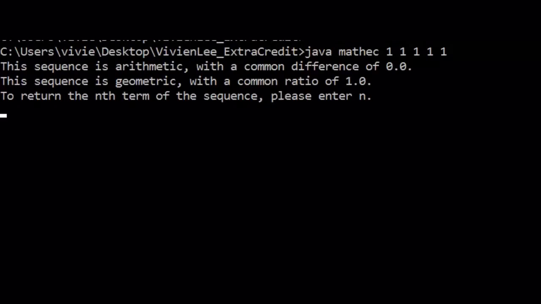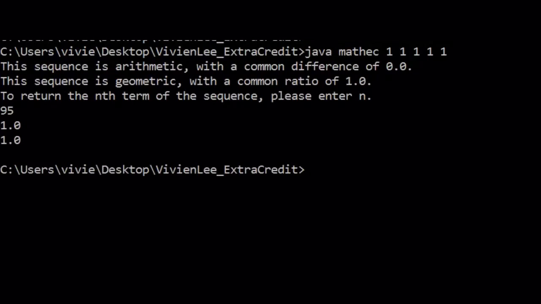And we're going to try to find the 95th term. So once you run that, it returns both the arithmetic term and the geometric term, which are both 1. And so we're just going to run it again with a different case.